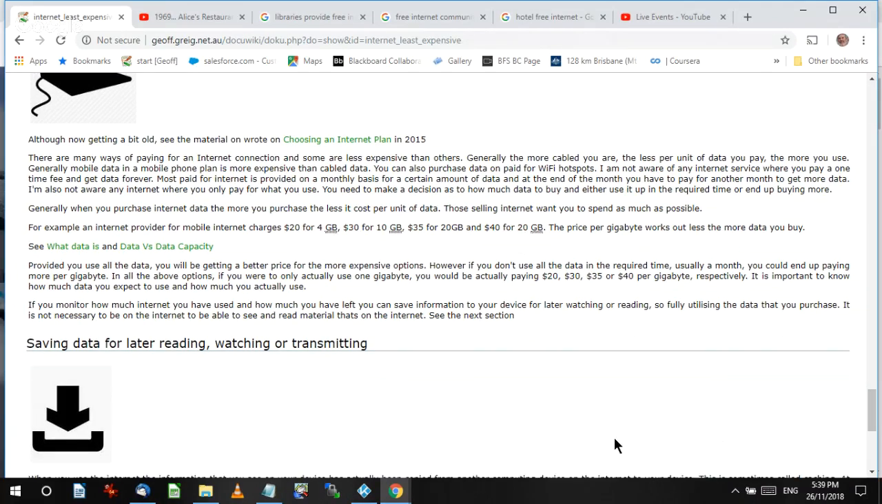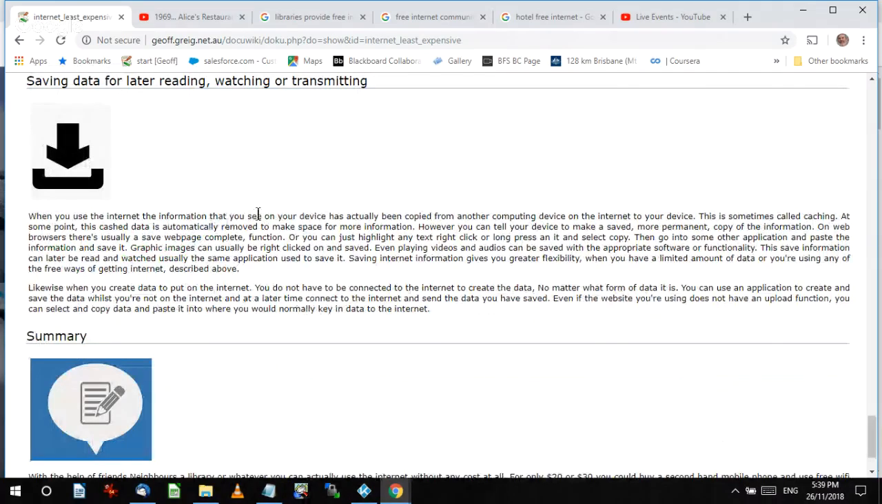When you use the internet, the information that you see on your device is actually being copied from one computing device on the internet to your device. This is something called caching. At some point, this cache data is automatically removed to make space for more information. However, you can tell your device to make a saved, more permanent copy of the information. On web browsers, this is usually a "save web page complete" function.